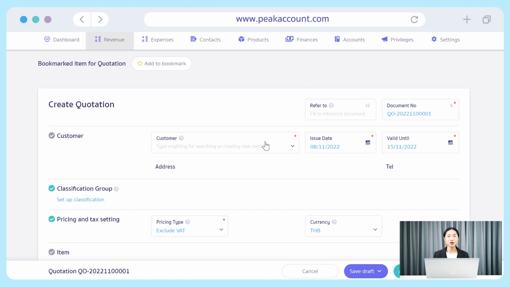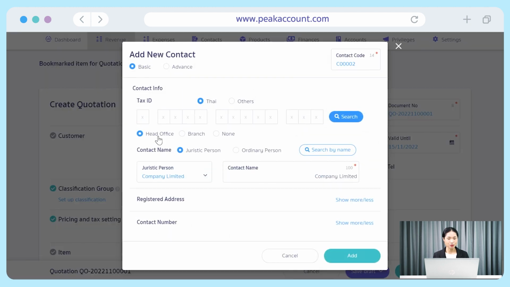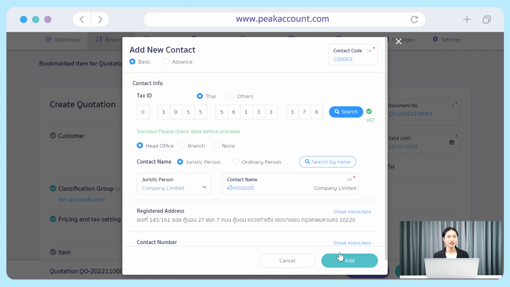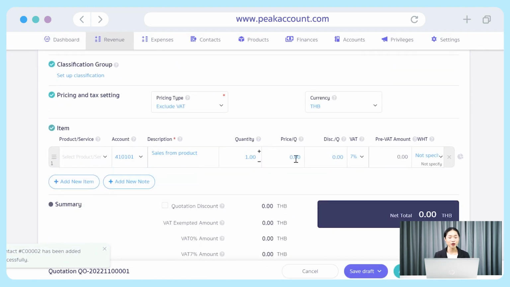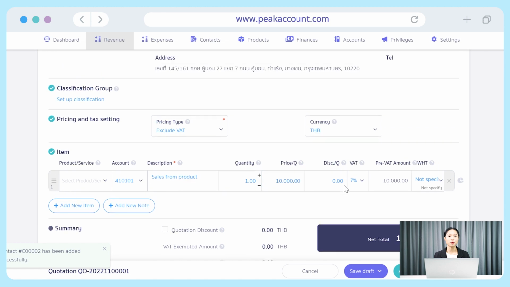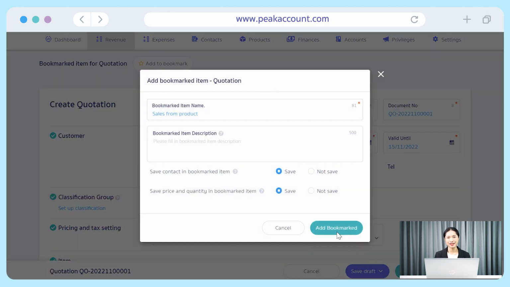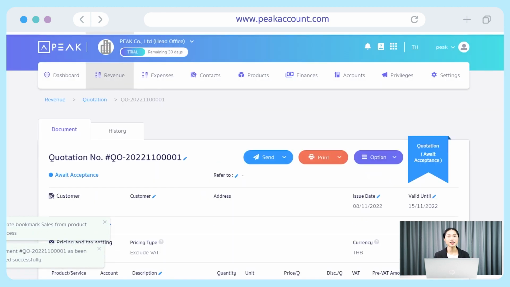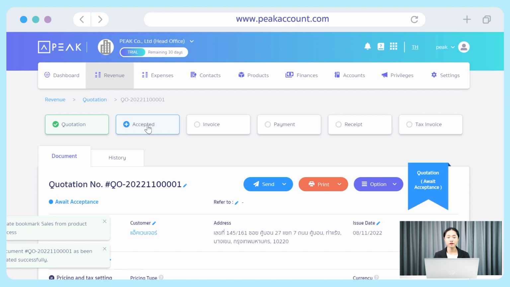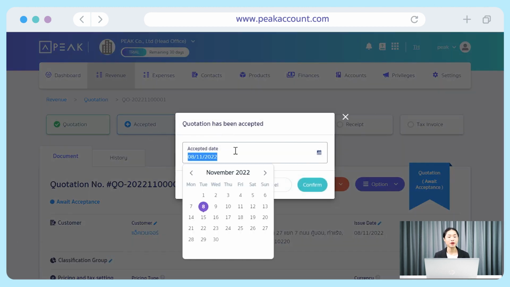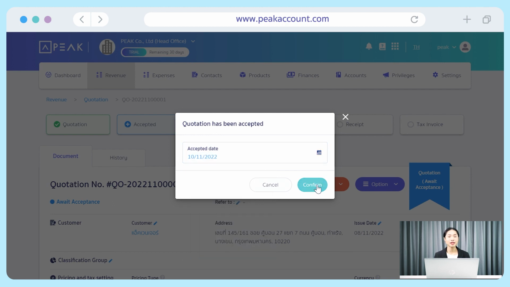The next part is about choosing your customer. In case you never created your customer list before, you can add a new contact for your customer and just fill in the tax ID number. Then click search. The system will automatically show the name and address based on the registration. In addition, if you want to add this document to your favorites, you can click add to bookmark, then click approve quotation. After you send this quotation to your customer, click accepted to confirm that the quotation has been accepted by your customer and choose the accepted date as well.